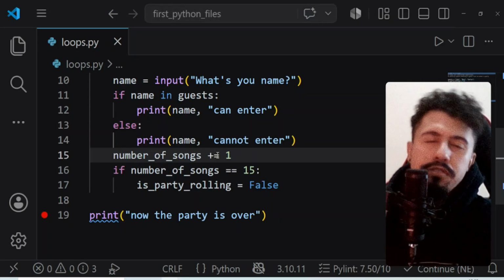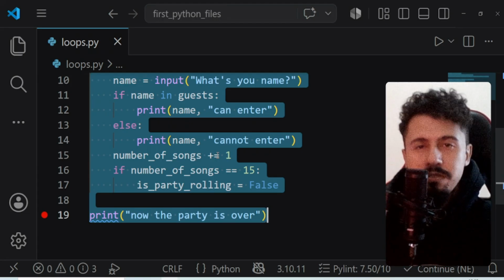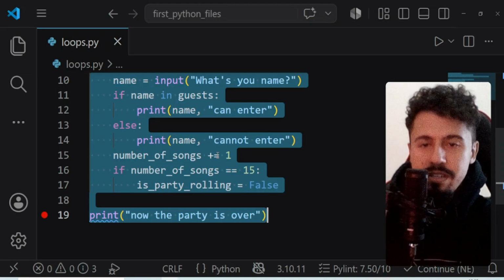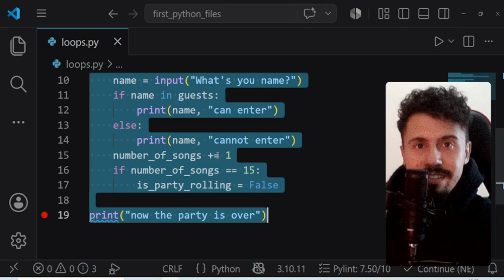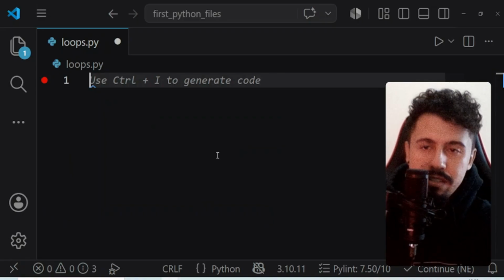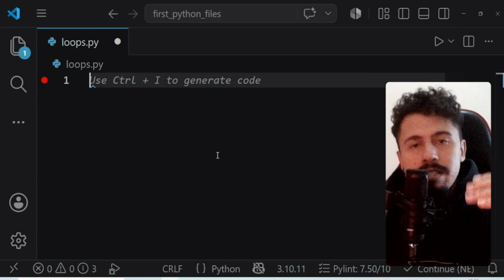Now you already know how to implement both for loops and while loops. Things are going to start to get funnier because now you're going to write nested loops. Basically, one loop inside of the other.